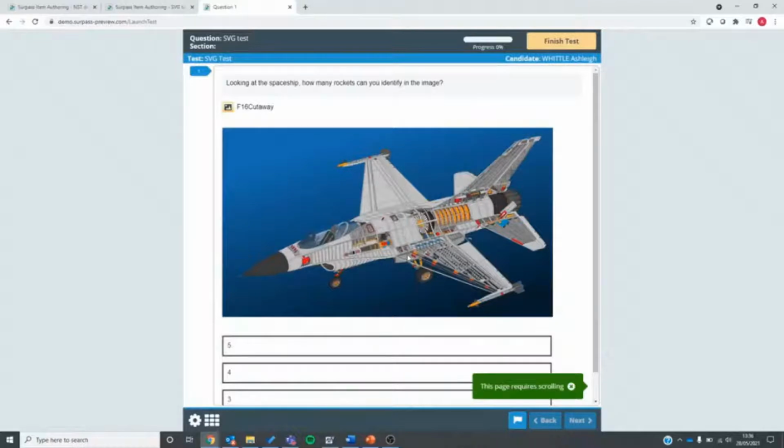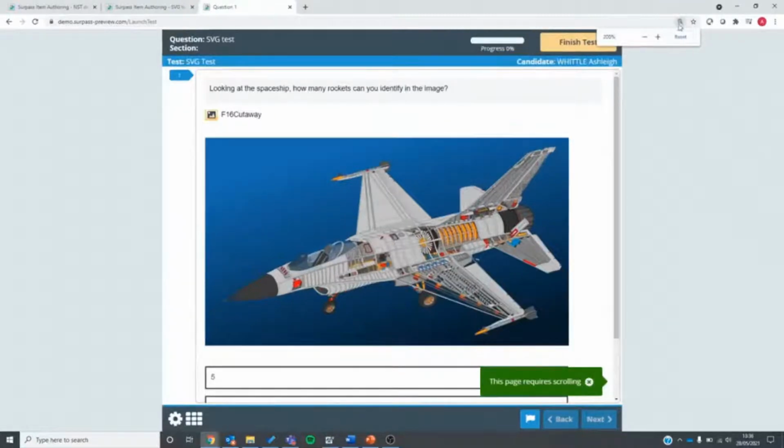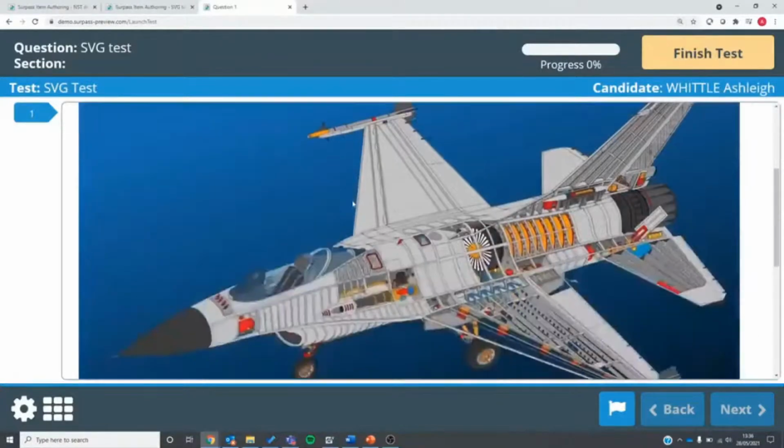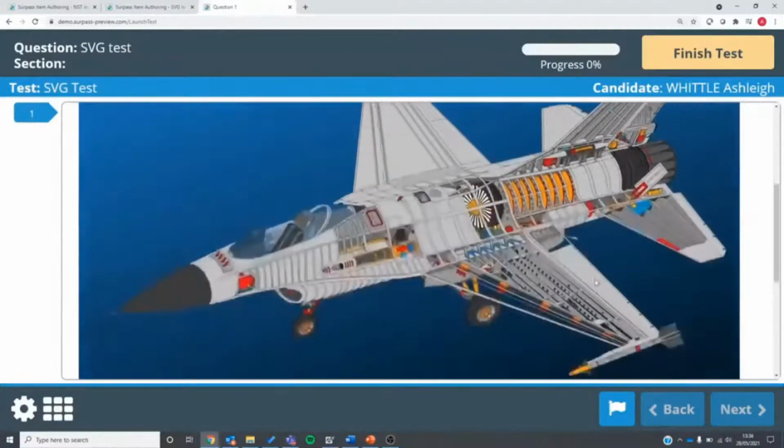But if I were to hold Control and use the mouse wheel to zoom in, or I could use the zoom in the browser window, you can see it's easier to read the question and the image persists with the quality. Thank you very much. So that's great.